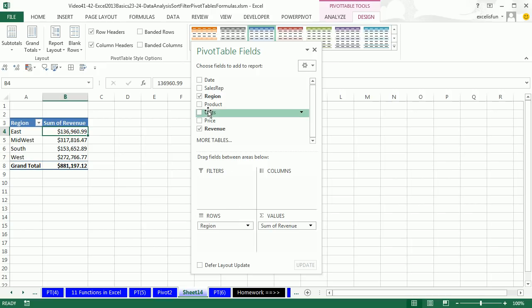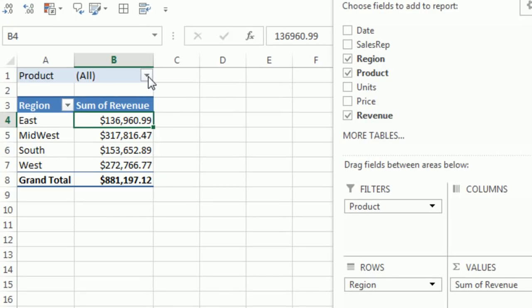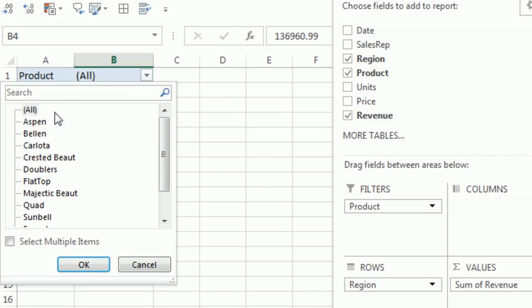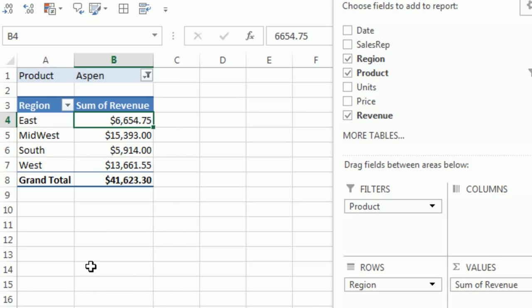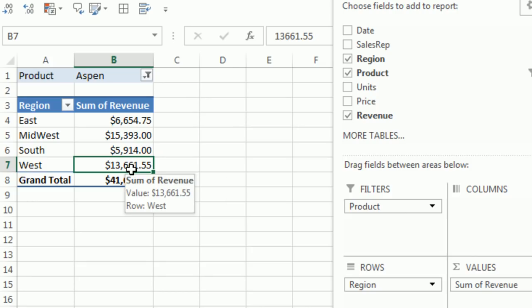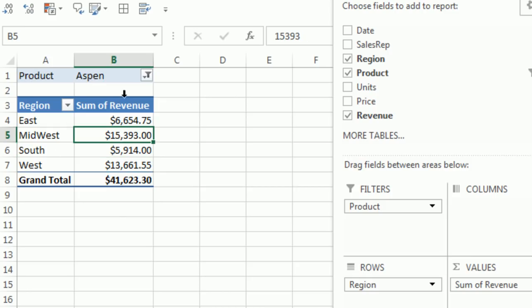If we drag Product down to the filter, the filter does just what it says. It filters the whole report. So check this out. I can click the drop-down and select just the Aspen Boomerang. Click OK. Now each one of these calculations is adding with two conditions. Here we're adding all of the Aspen sales in the West. Here's all the Aspen in the Midwest.